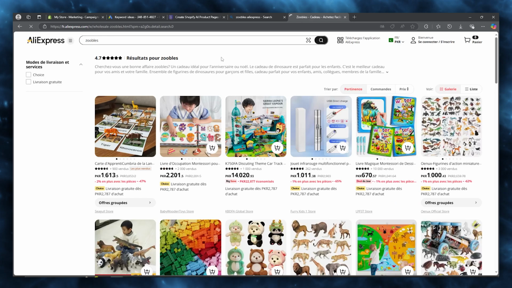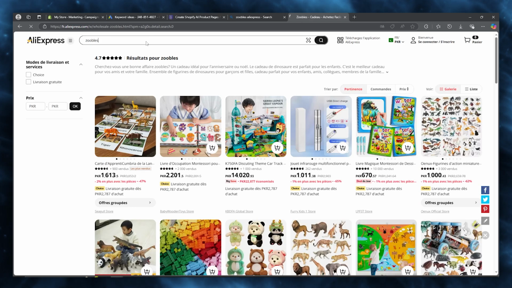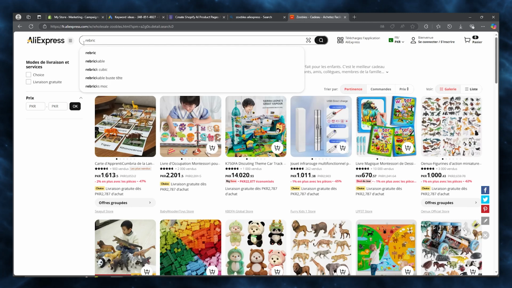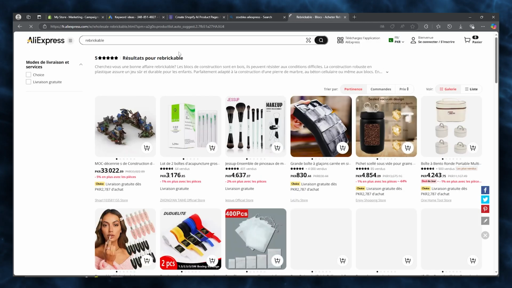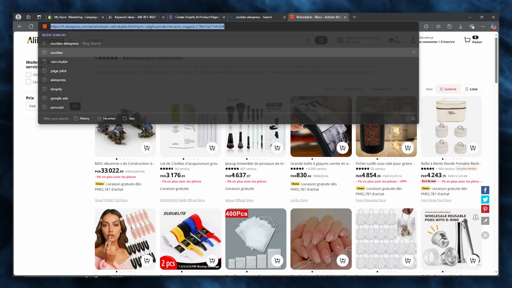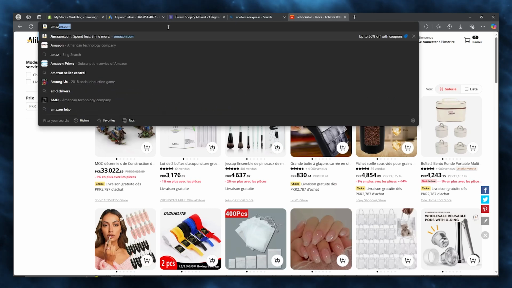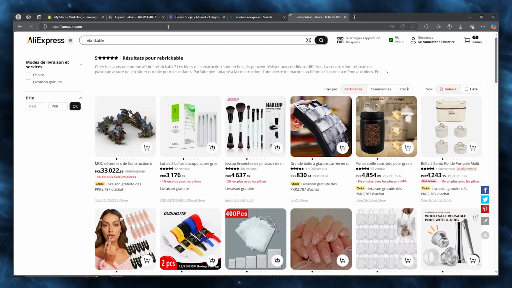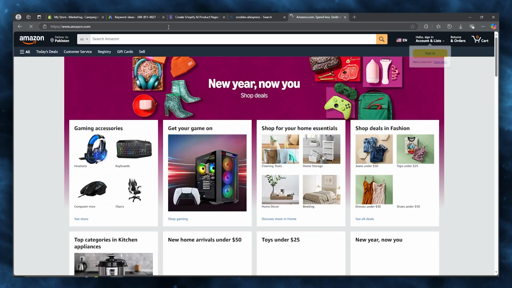So let me tell you what I'm actually talking about. So you can either search up Zoobles or you can go with Rebrickables. So let's say I'm going to go with the Rebrickable over here. Now, you can see there's tons and tons of different variations that I get. And obviously, you don't only need to go to AliExpress, you can go over to Amazon.com as well, where you can find these different products with different ranges for yourself.